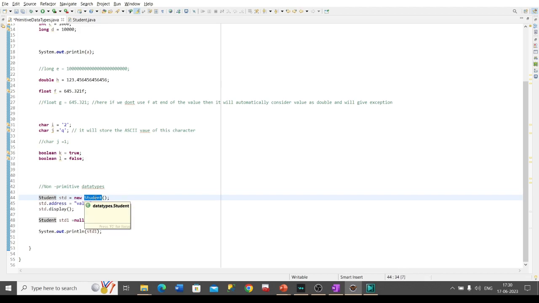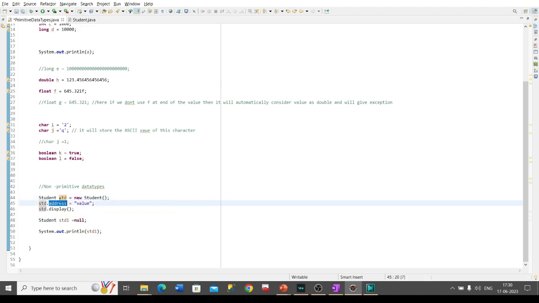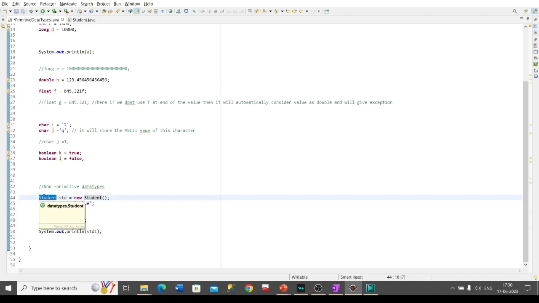In the heap memory, at some particular location, it will create an object. Now the address of that object will be stored in the student variable. It means the student variable is of a non-primitive data type, and it will contain the address or reference of the object that is created in the heap memory. That's why these non-primitive data types are also called reference variables or reference data types.